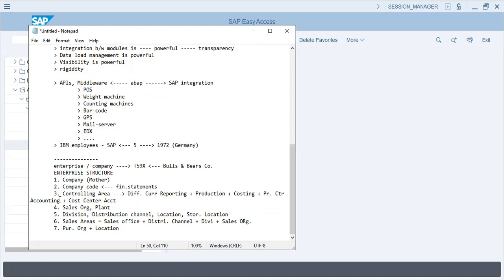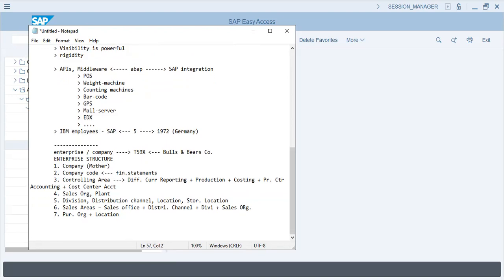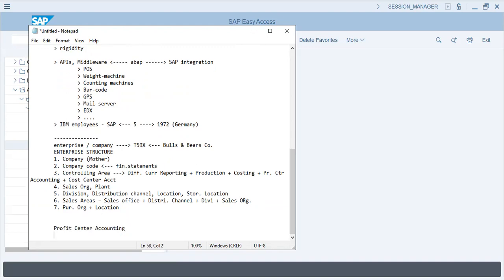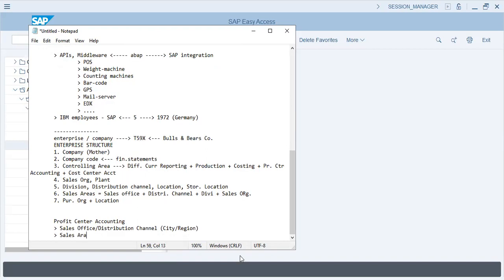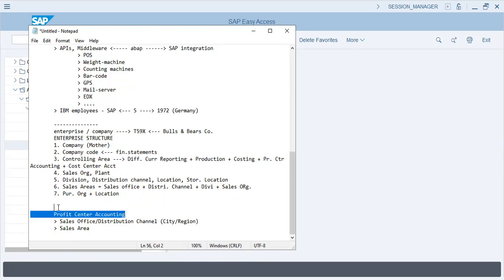And yes, in profit center accounting, for example, what is profit center accounting? If you look at sales org and sales areas, profit center accounting will be sales office or distribution channel. Distribution channel is a city or a region. So your profit center can be a distribution channel or a sales office or whatever, or a sales area. Your sales area can be your profit center. So there can be multiple sales areas.